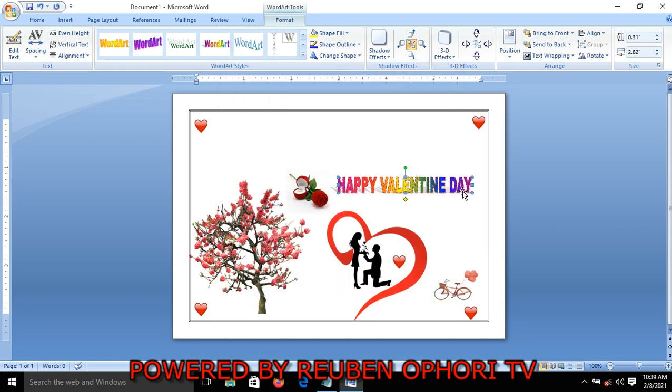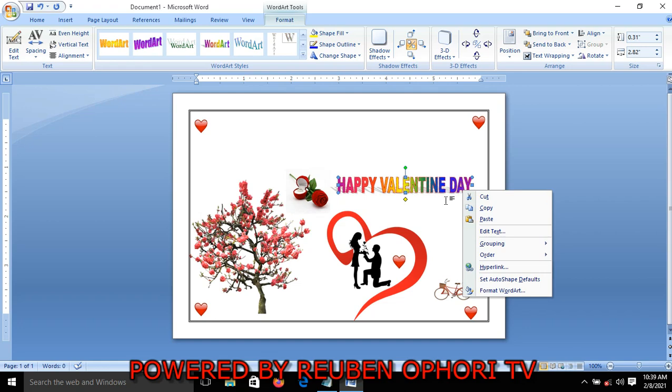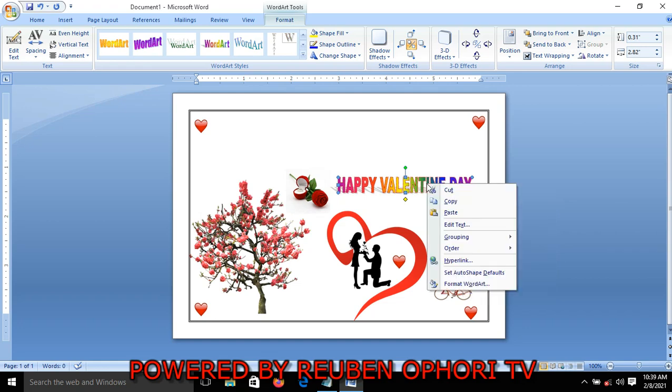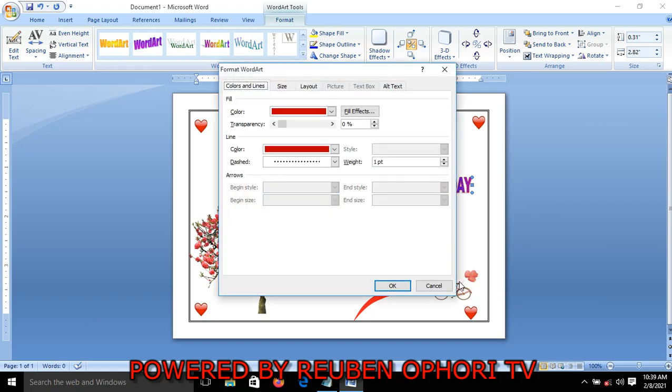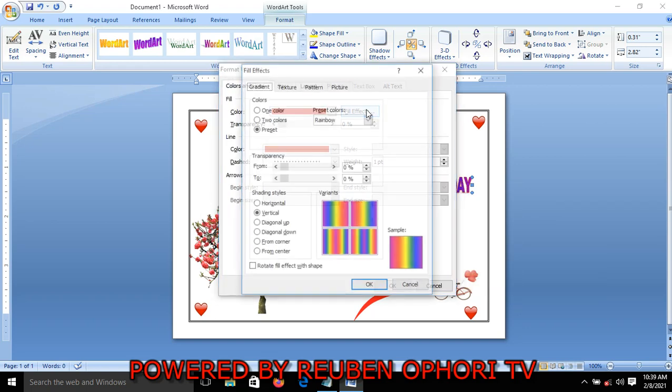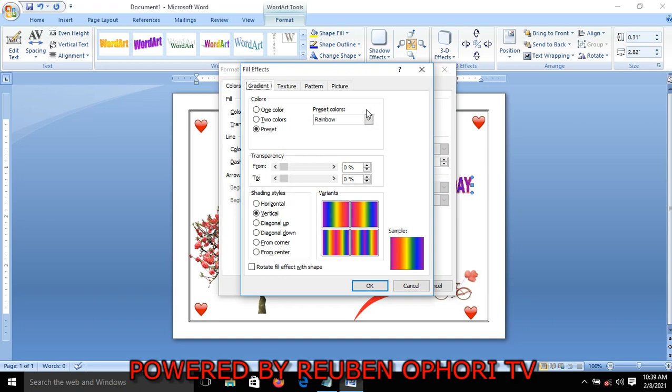Good. Now as you can see, still I'm not okay with it, so I'll just work on it, edit it small so that I can get my preferred. Go to fill effect, you click on the fill effect and then you make sure that you change your effects to your preferred color. Let me use one color. You click on one color. I think I like this one, the red and that. Good. Then you click OK.